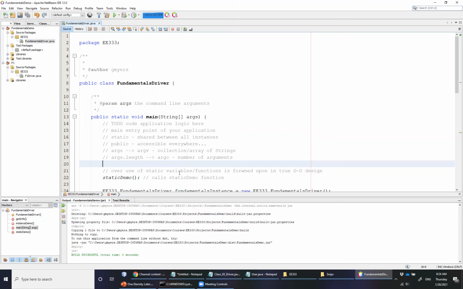So to begin with, what we want to do is look at our main and specifically the input arguments to our main function. Remember, our main is the main entry point that's called when you launch the Java runtime engine and you specify, in this case, the fundamentals driver class. Also note that we are putting all of this in our EE 333 package.